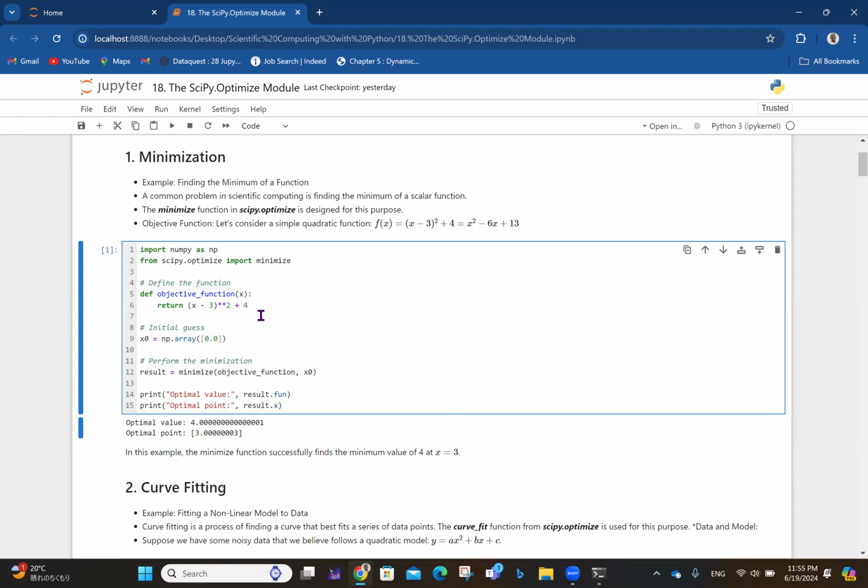In line 2, from SciPy.Optimize, you import minimize, and then you define the function in lines 4, 5, and 6. We call that the objective function, which takes the parameter x, and returns the value of x minus 3 squared plus 4. When you optimize a quadratic function, you expect to get a single value, because when you differentiate, it goes to order 1.